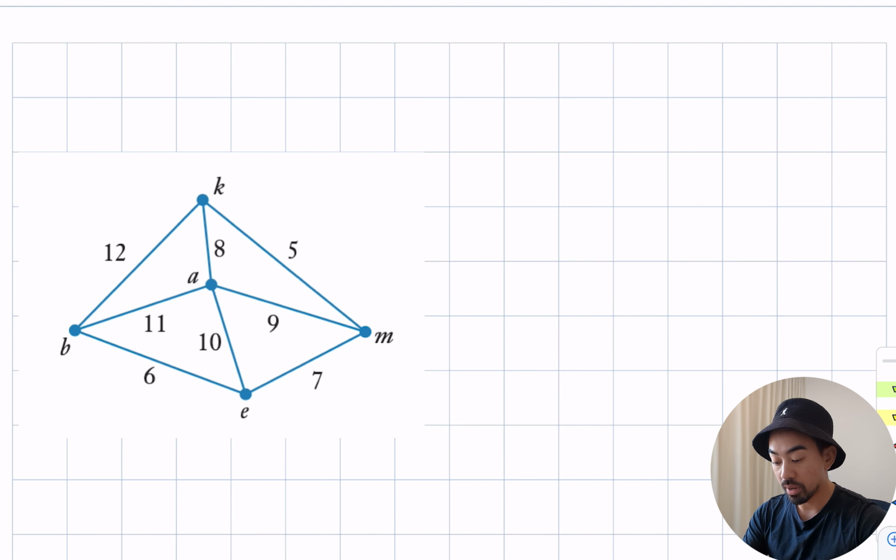Alright, so remember, Prim's tells us we can start at any vertex. So I'm literally going to just start with K here. Now, step 2, we want to choose the next smallest edge that's already connected to what I've got highlighted here. So our only options here are 12, 8, and 5. So obviously the next smallest edge is going to be 5.